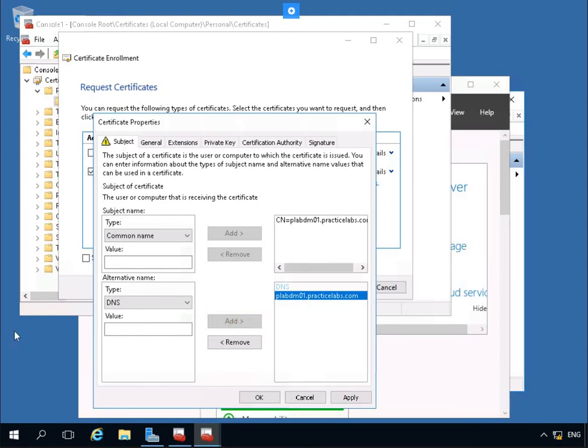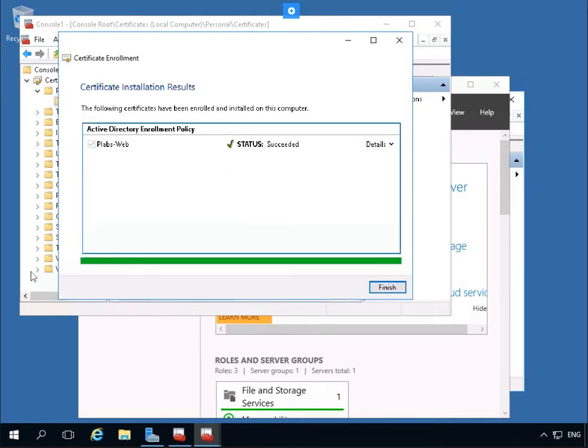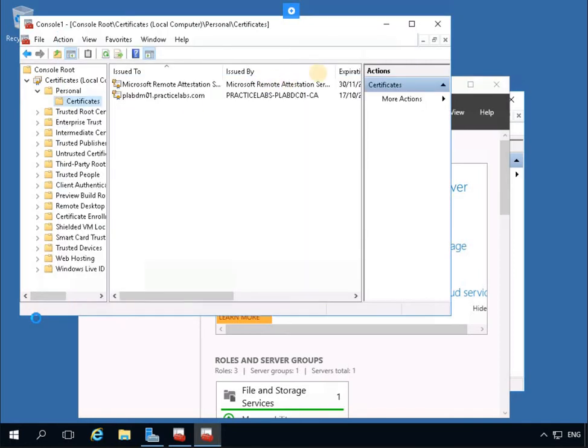So now let's apply. Okay. Here you can just click enroll. So enroll, after that you can just finish. So you can just minimize this console. So just minimize the console window.